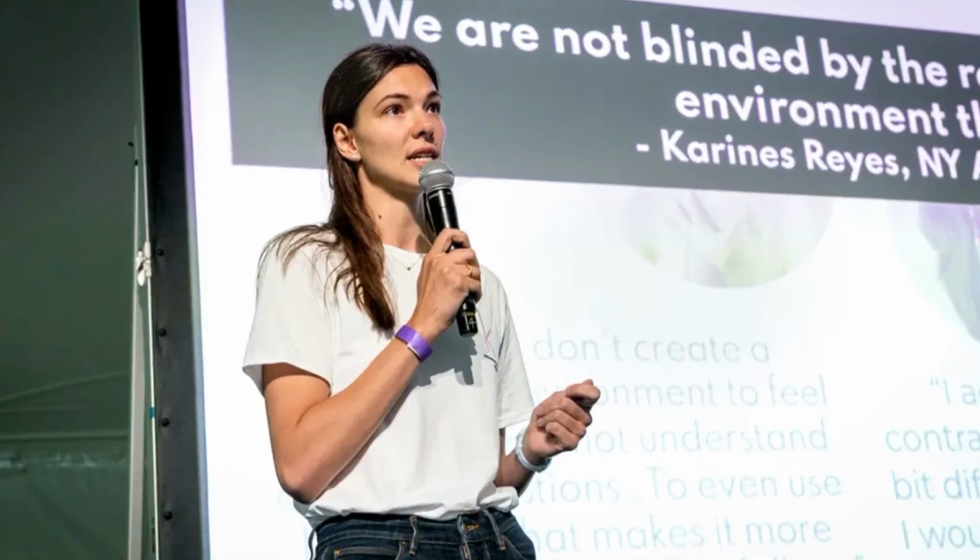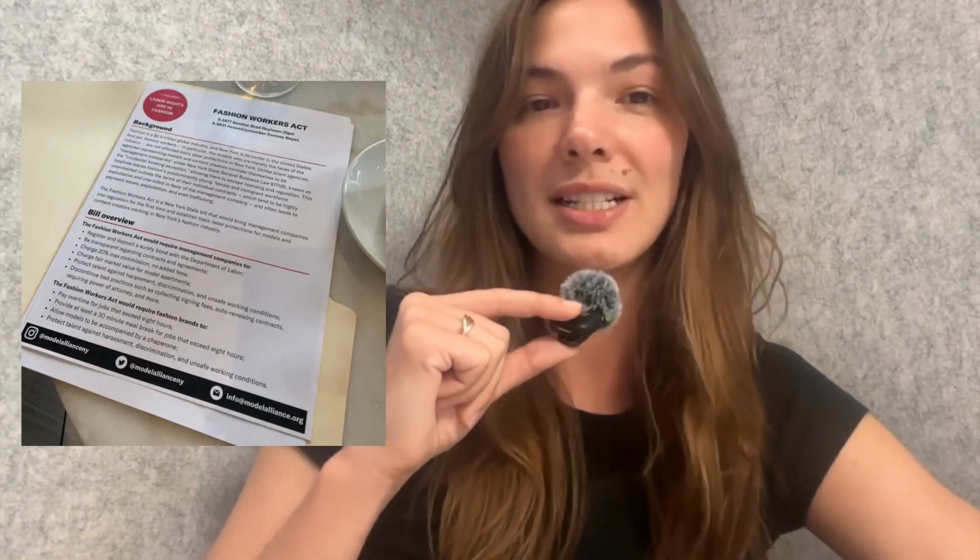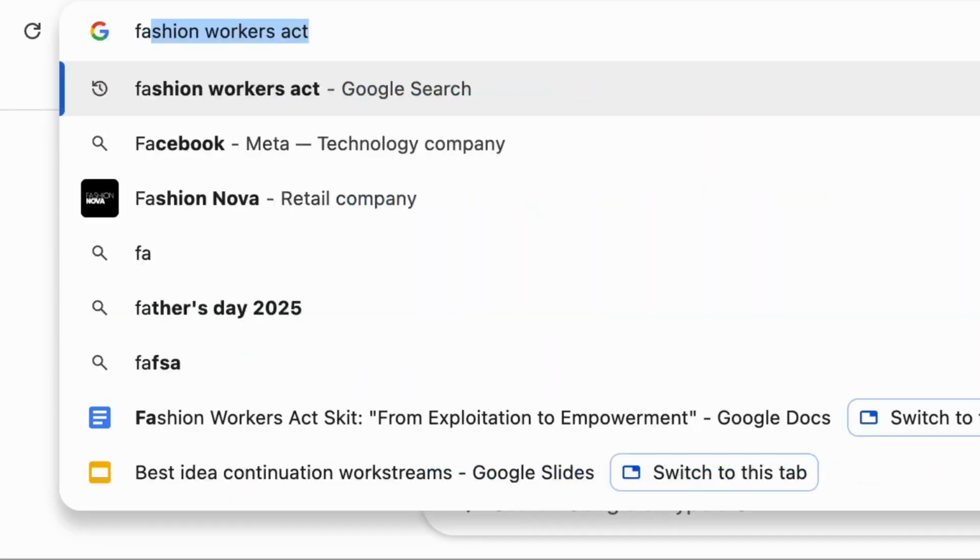I used to be a full-time fashion model. Then I was a founder who built a company that helped creators better understand and negotiate their contracts. Today, I work in AI, and I worked with the Model Alliance to help pass and support the Fashion Workers Act. So let's dive in.